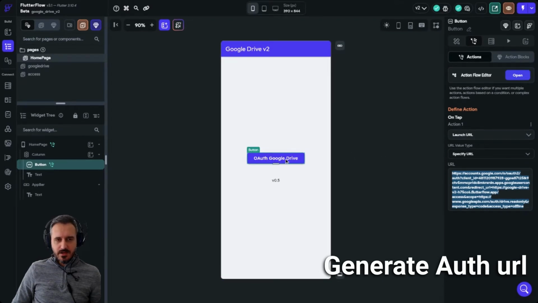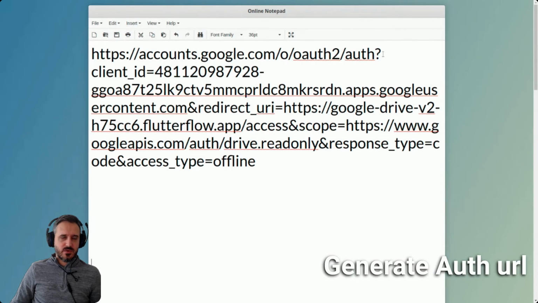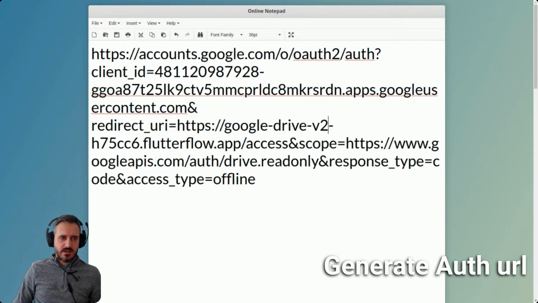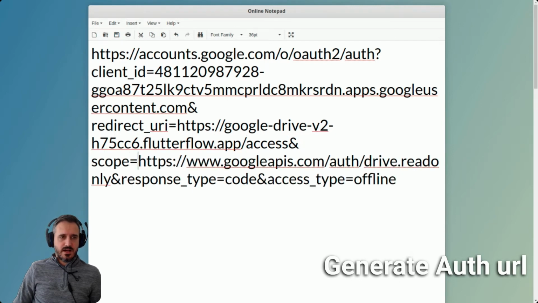I have set up a button, and inside this button I have this URL. To show you the URL better, let me switch to my favorite notepad. If I press enter over here, I can see better what my variables are: I have the client ID, the redirect URL, and the scope, which is very important.